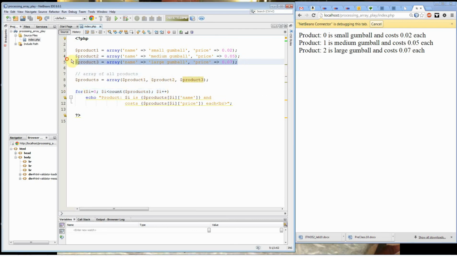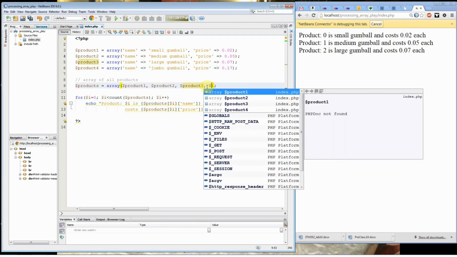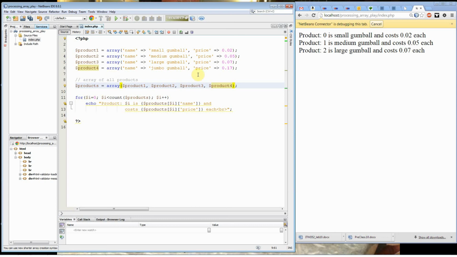The nice thing about the way I've done it is I can store my information quite easily. I can add a new product by just creating another array. I'll call this extra large. I'll call it jumbo gumball, and let's say it's 17 cents. And I hit save and watch. It'll immediately adapt to this. Oops, I've got to put it on my array here. There. So all I have to do is define my product and put it on the array, and presto, it shows up. I can delete products by just taking them off the array.